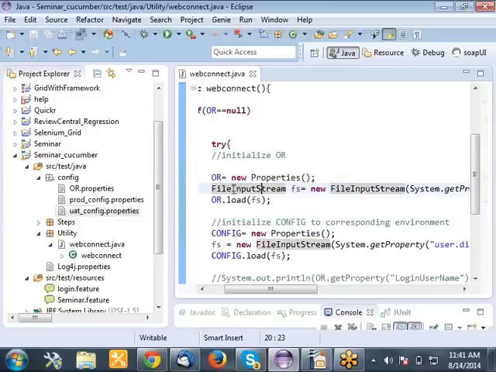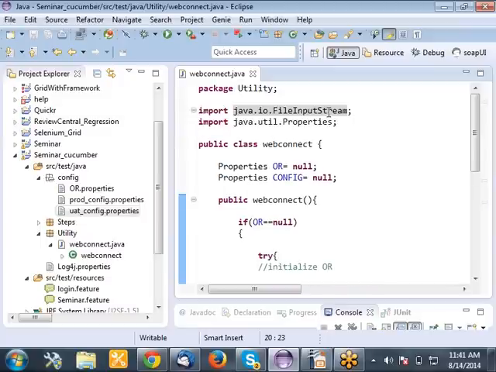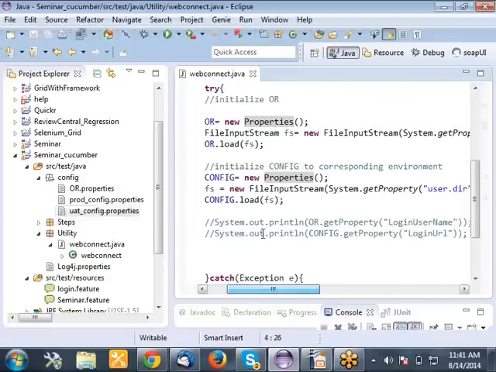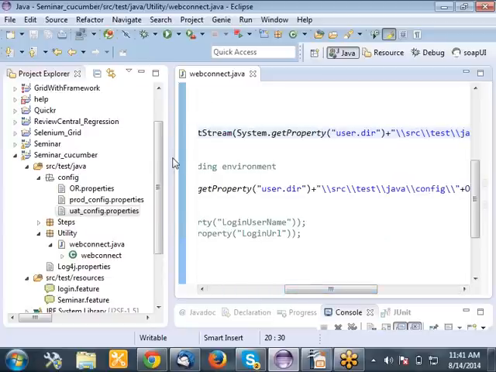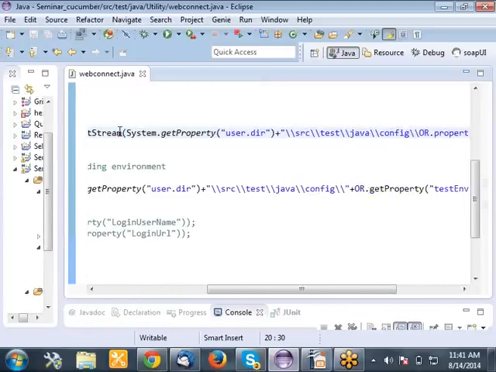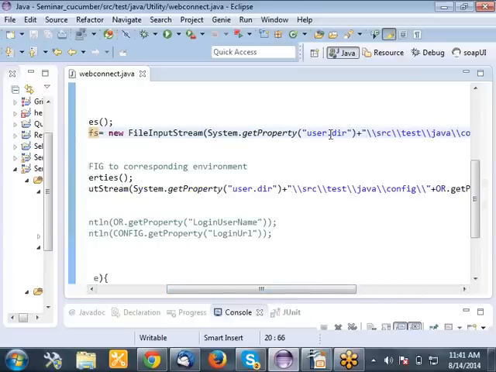Then we need to use this file input stream. For this, using this command, we need to import java.io.FileInputStream, and java.util.Properties for using these properties keywords. So I have created one object of file input stream, and what I'm doing is system.getProperty. It is one of the commands. getProperty is a function, and over there we will pass user.dir.